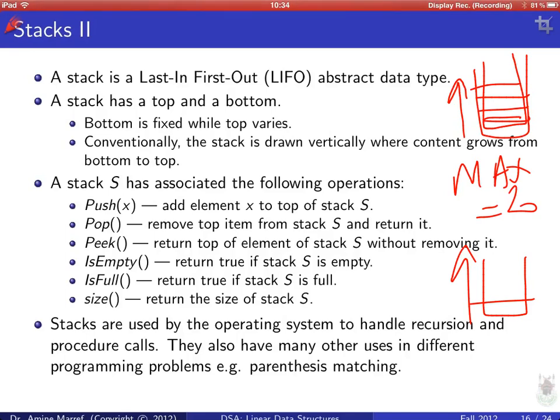So, I just want to explain what I am saying here. Stacks are used by the operating system to handle recursion and procedure calls. Now, what does that mean? It means the following.